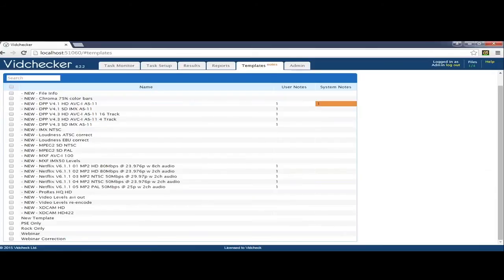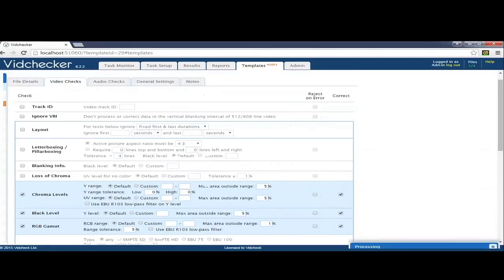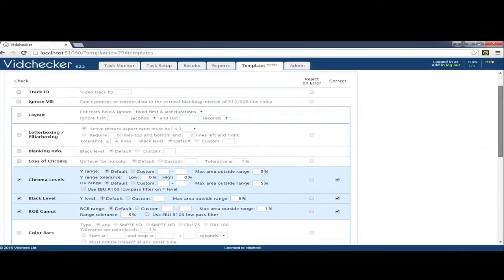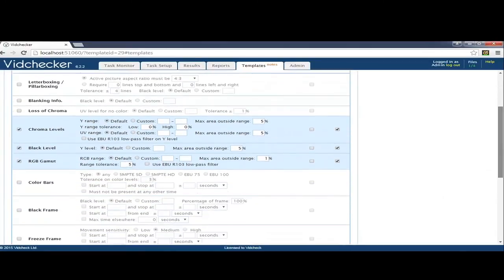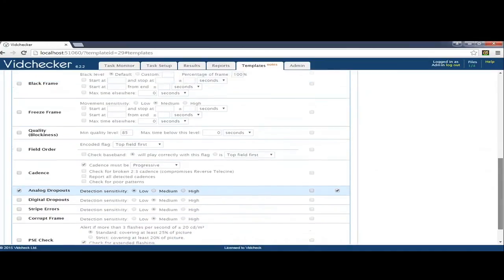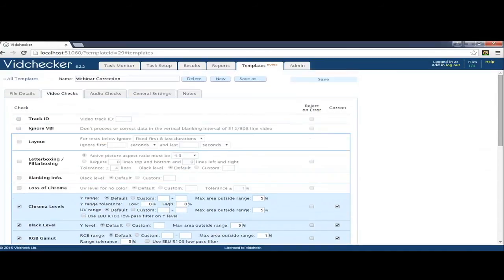To use the correction features in Vidcheck, go into your template. In the Video Checks tab, you will have the option to correct chroma levels, black levels, RGB gamut levels, and analog dropouts. All you need to do is tick the Correct box on the right.